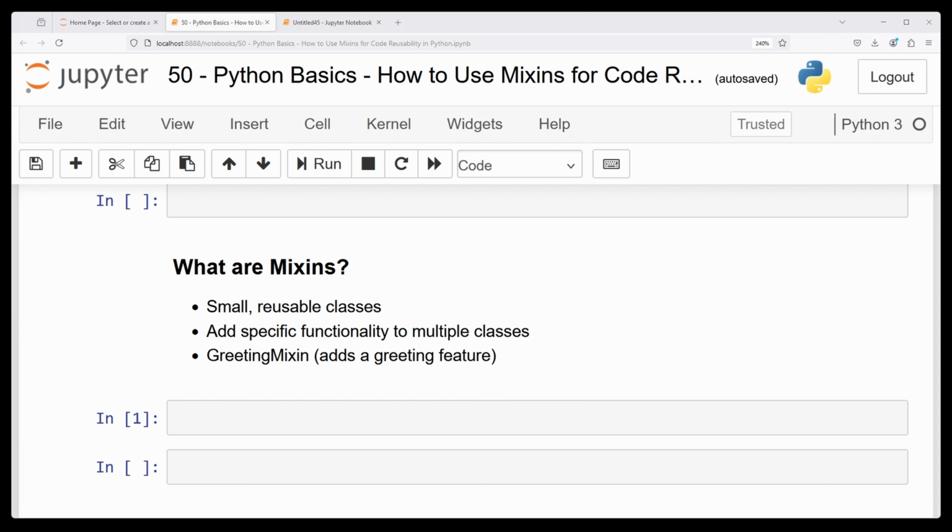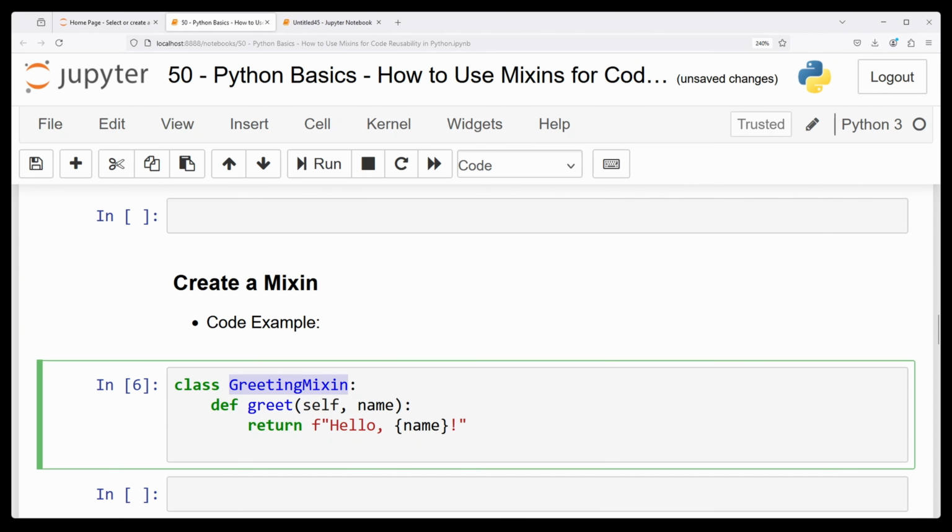Mixins are a way to add functionality to classes by creating small reusable units of code. Think of them as Lego pieces for your class that can be plugged in to add specific behavior without inheritance headaches. Let's go ahead and write a basic mixin class.